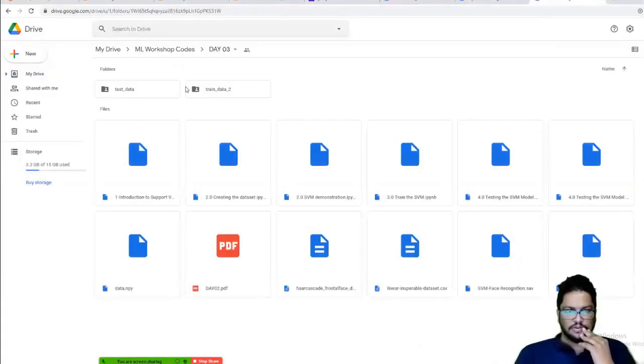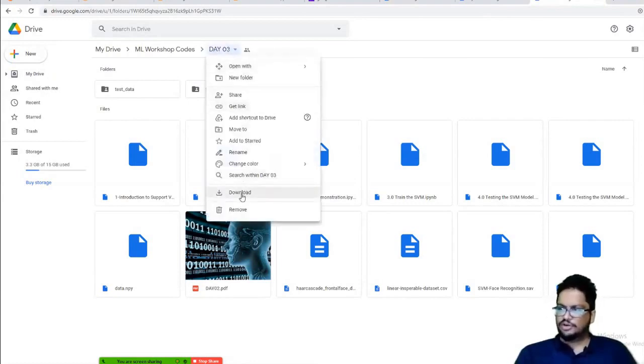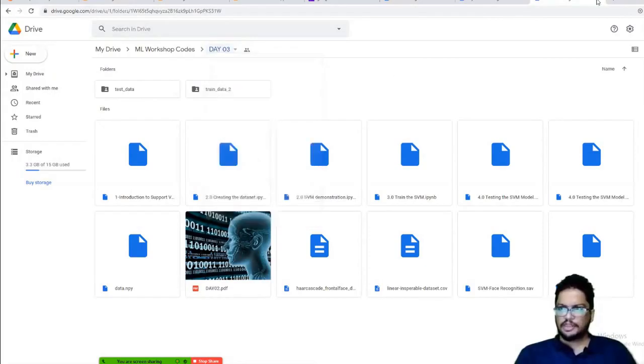Yeah. So you have the test data and train data, these folders. Simply what you have to do, you will be redirected to here, so you have to just download it. The whole folder will be downloaded, right? Got it?